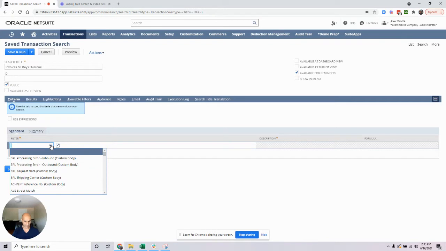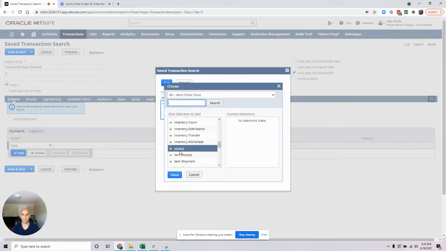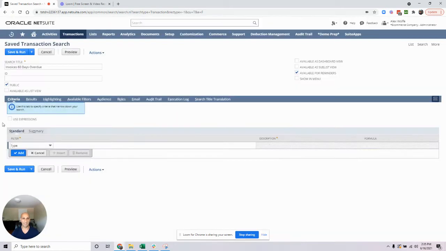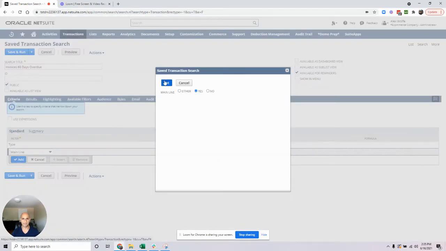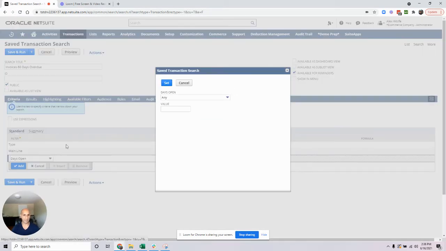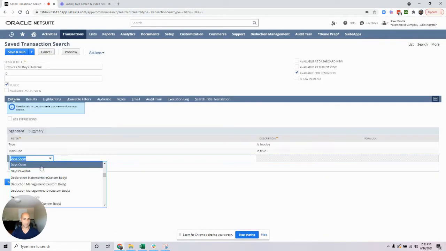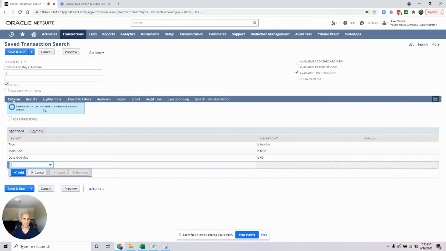Now I'll start entering my criteria. So the first thing I'll do is enter a transaction type, which is our AR invoice. So select invoice. Set that, we're going to select main line as yes, and then days overdue we'll set equal to 60 and set. The result set doesn't really matter, and we'll go ahead and save and run this.